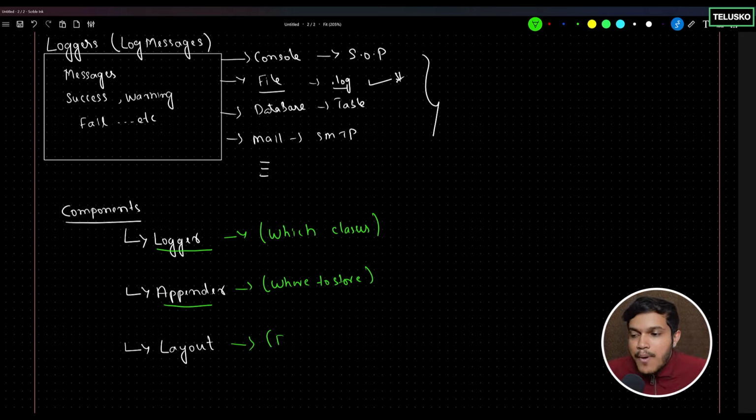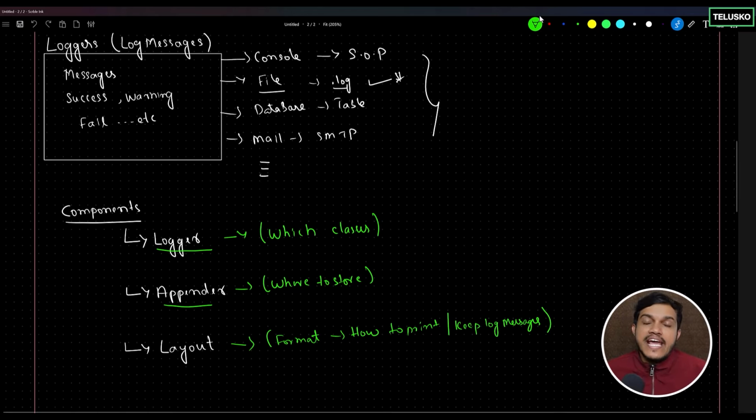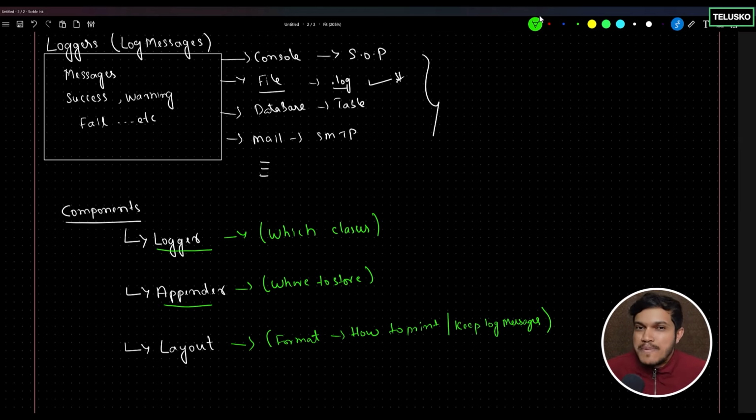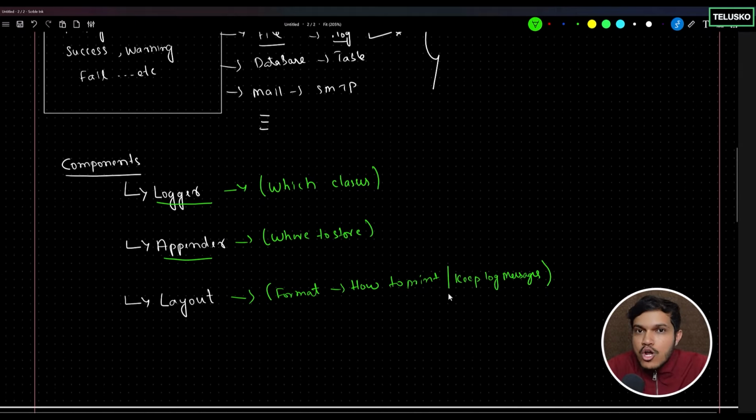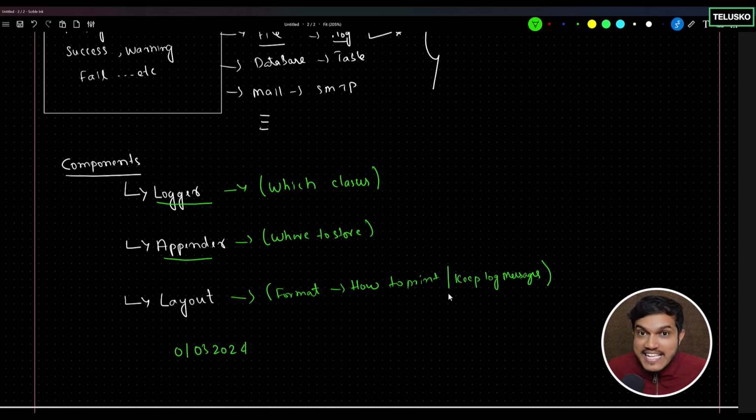Layout is talking about the format. Format in the sense of how you want to print, how you want to store, how to print or store the log messages. Let me just write that here. That means you want it to be in the XML format or HTML format, or you want to follow a specific format. Specific means you can also decide your own pattern, how your log messages are to be displayed. You can see, first I want the date. For an example, I would like to go with 01st 03 2024, okay?